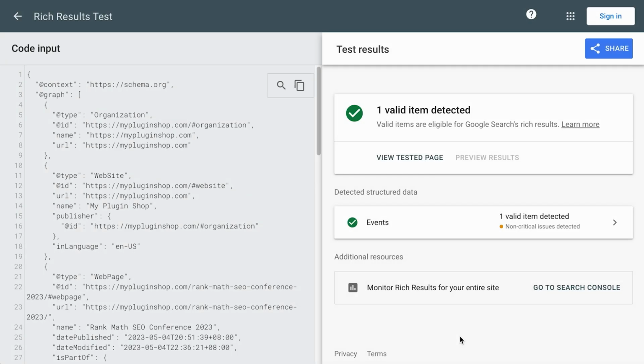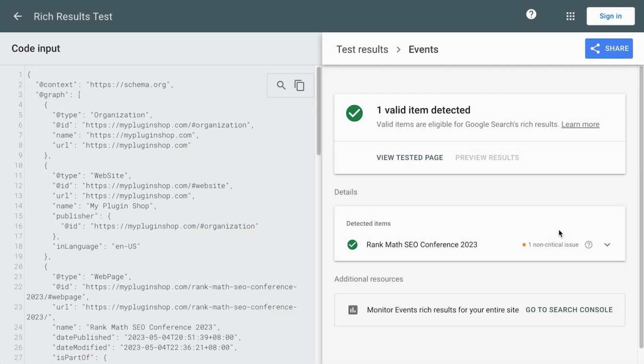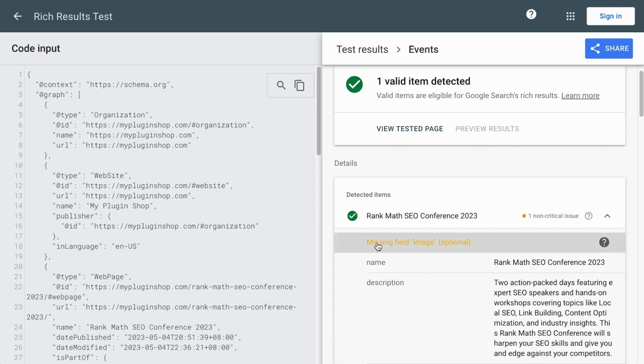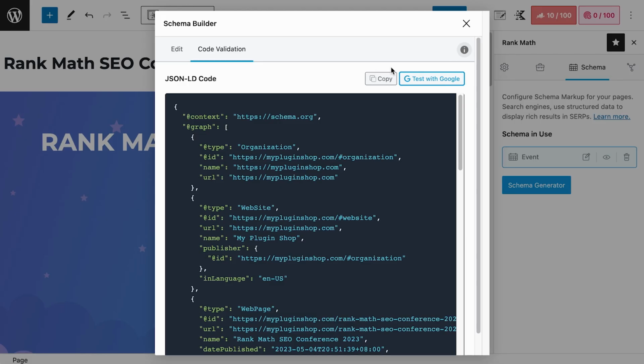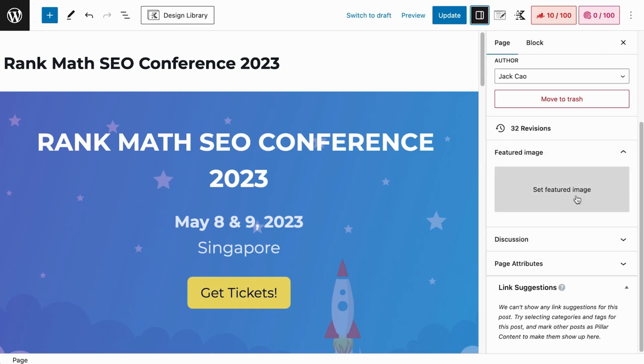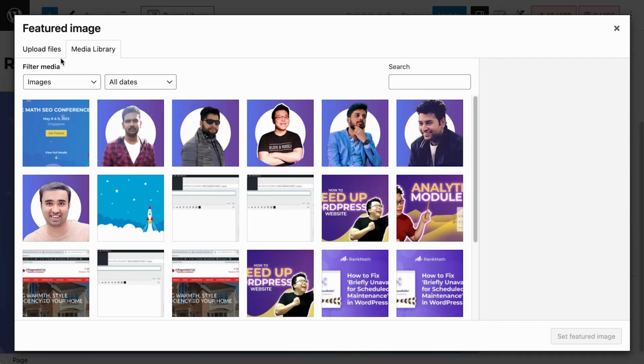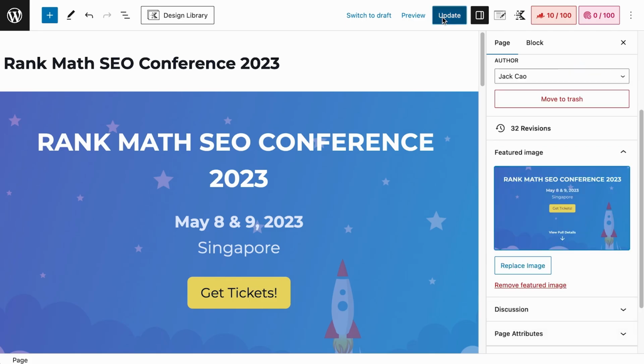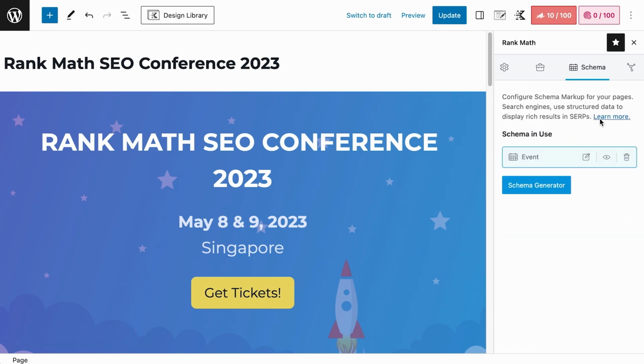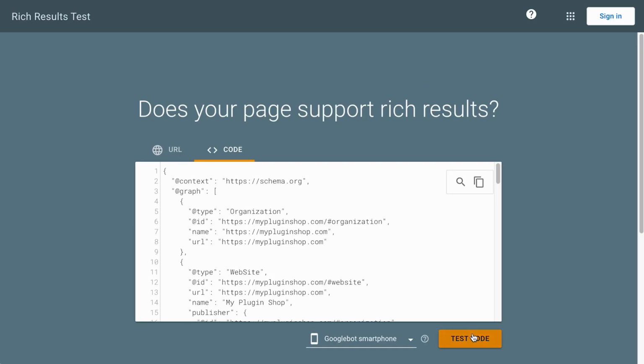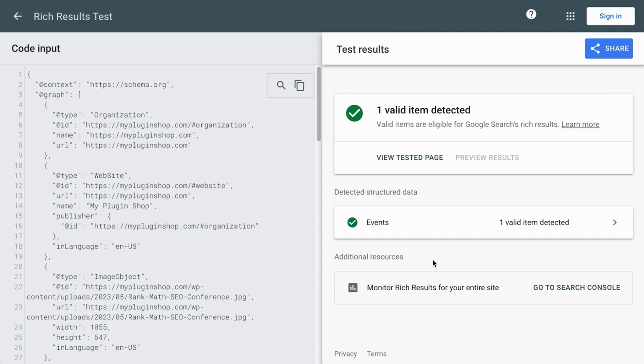Hit Test Code, and you will see that your event has passed the test. If you use Rank Math, there is no reason that you'll fail this test. Now, there are non-critical issues detected, and if you see this optional image missing field here, it means that you have not added a featured image for your event page. And once you have done that, update the page, go to the Schema tab, and test the schema markup again. And you will see that your event schema has passed with flying colors.